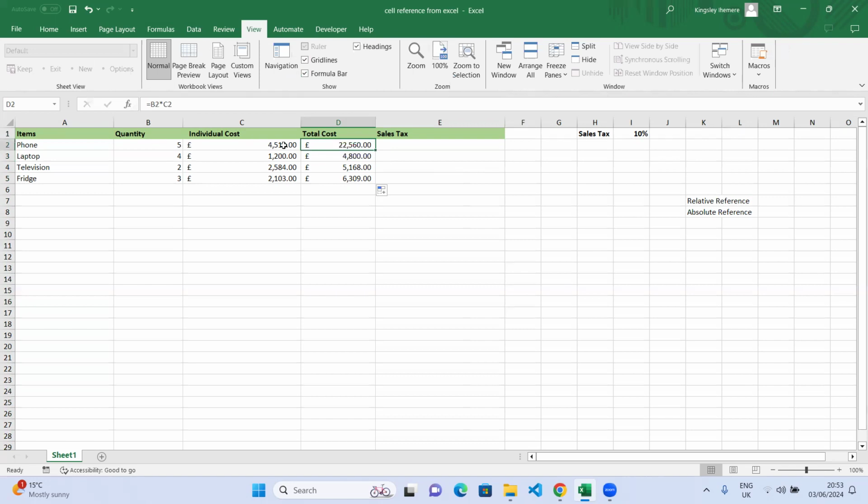Look at it. B2 times C2 gave us this. The next reference will be B3 and C3. Again, the next reference will be B4 and C4. And that's what we call relative reference. It references relative to the previous position. B2, C2. The next one will be B3, C3. And in that order, we come to the end.